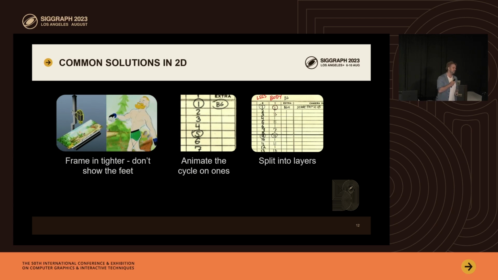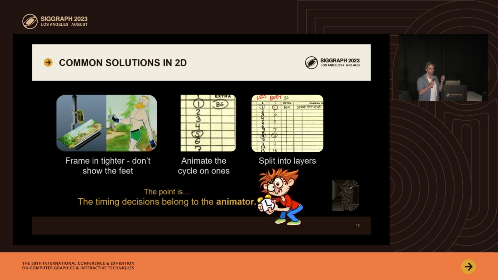So these are the kinds of decisions that animators and assistants make all the time. And that's the point that I'm trying to get at: when you have these timing decisions to make, the timing decisions belong to the animator. That's the way it generally has to be.